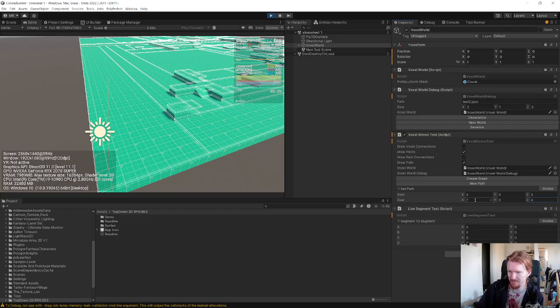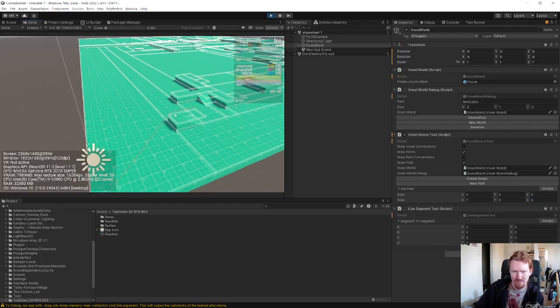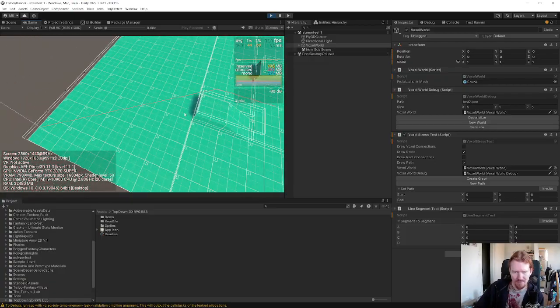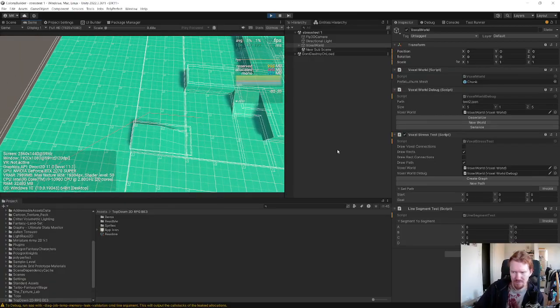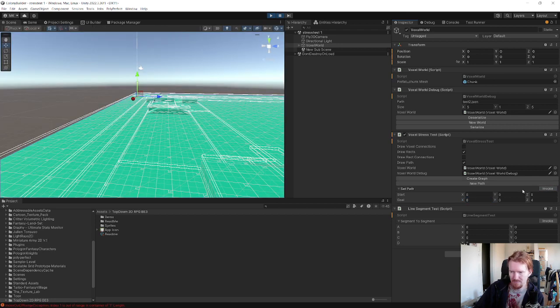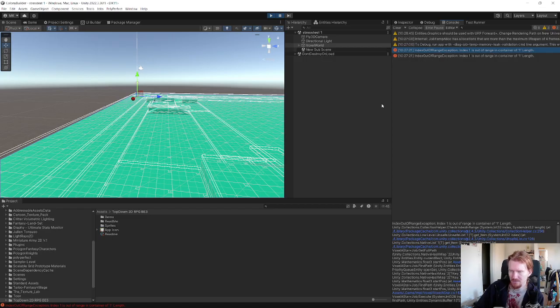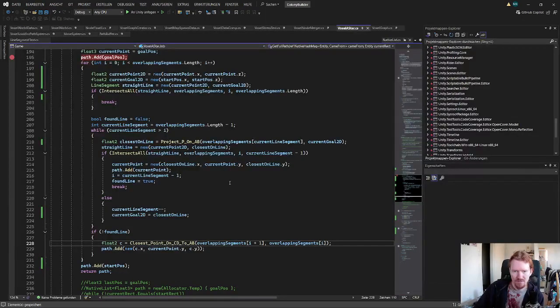What was it? 7-4 or something? 7-4. Yeah. No, that looks correct. Index out of range? Found line.